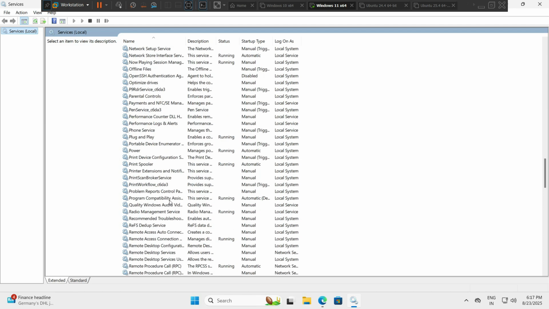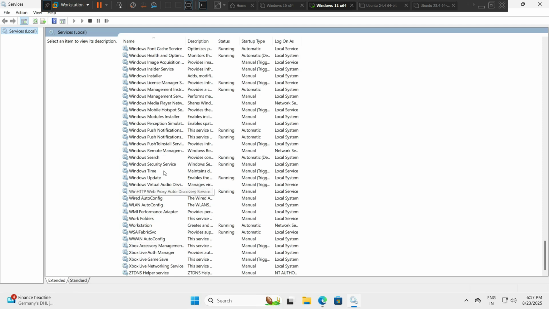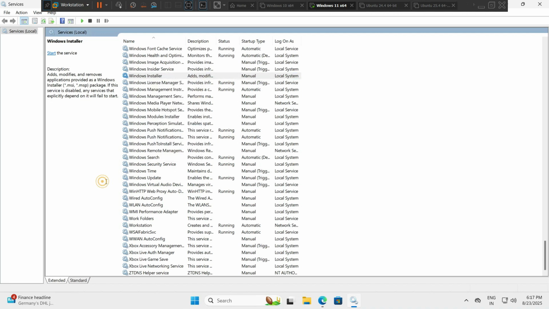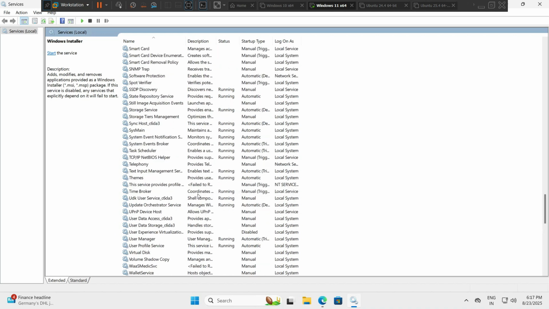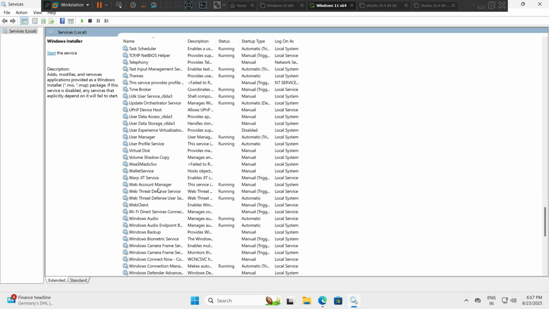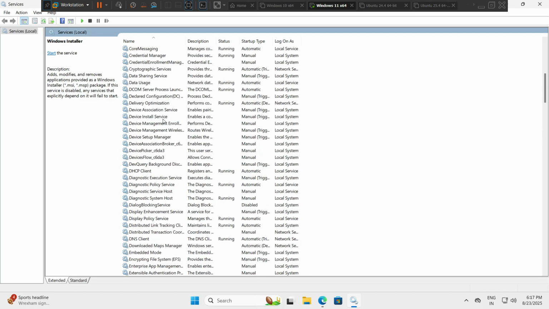Let's suppose I want to restart this one. You can see there are lots of options here. Let's suppose another, the DHCP service, DHCP Client. I want to restart the DHCP Client.